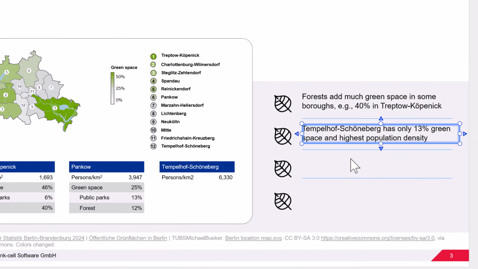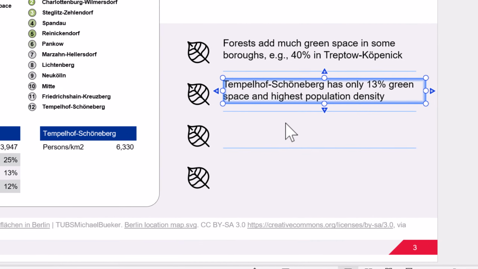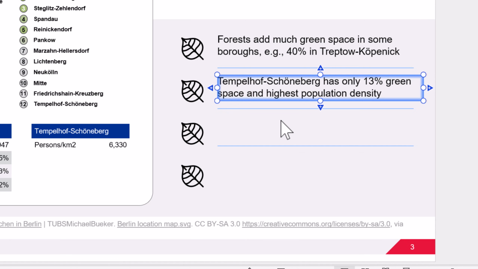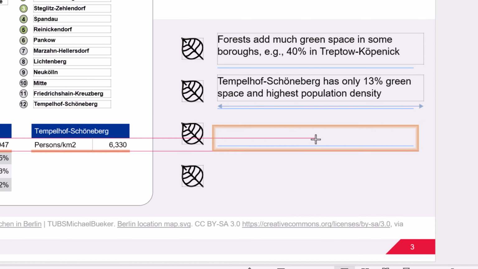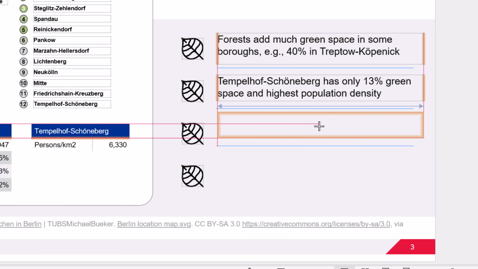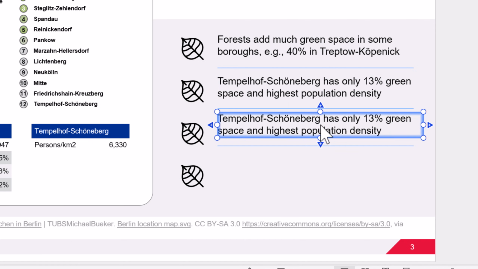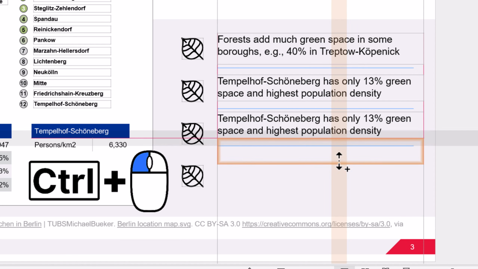There are a few ways to duplicate an element. For example, you can use Ctrl-C to copy and Ctrl-V to paste an element. With the alignment guides, you can make sure that the text boxes are aligned. You can also duplicate an element by holding Ctrl and dragging the element.